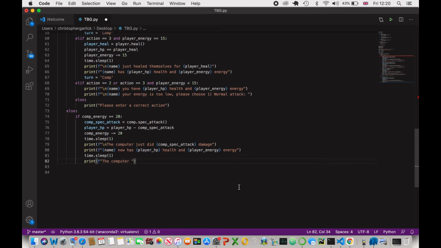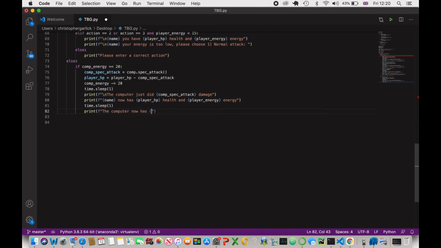So the computer now has comp_health and comp_energy, and then we will make the turn equal to name. So this will put it back into the user's name.